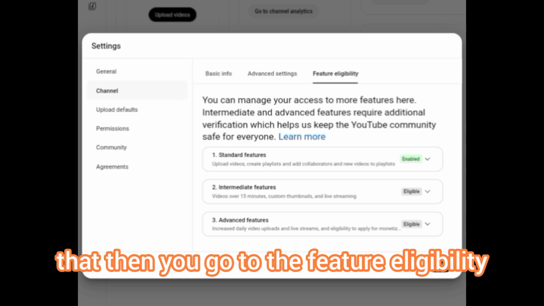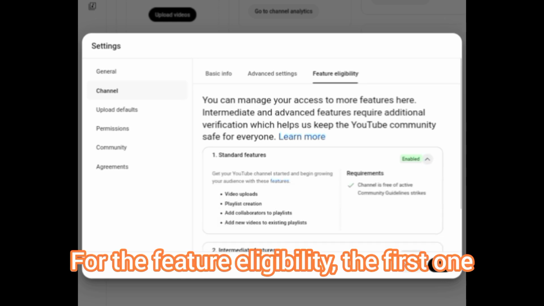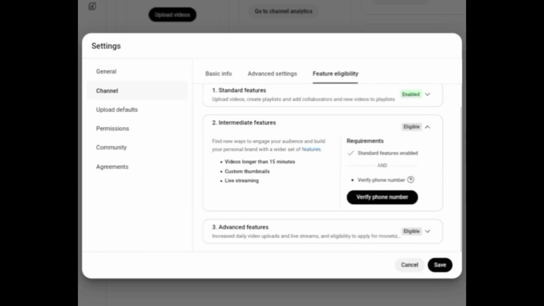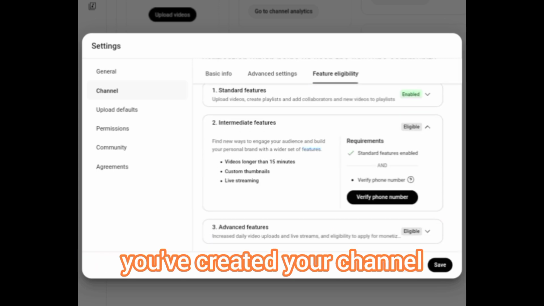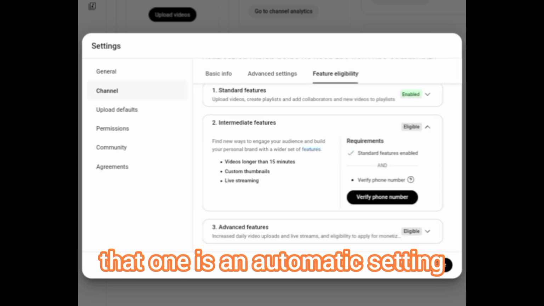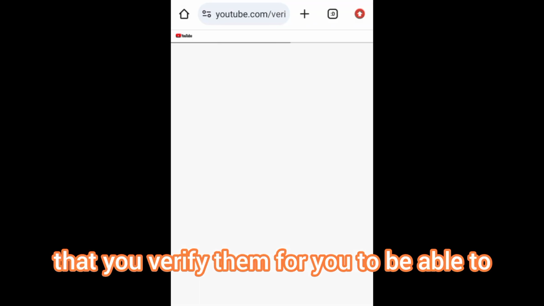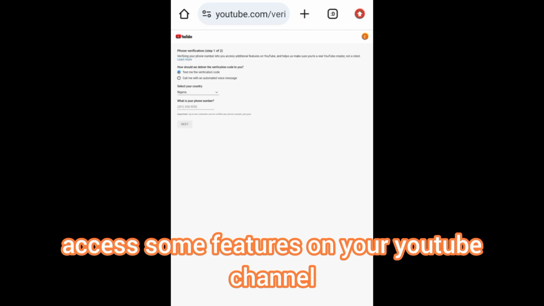Then you go to the feature eligibility. For the feature eligibility, the first one, the standard feature, is automatically done. As long as you've created your channel, that one is an automatic setting. Then numbers 2 and 3 are the ones that you have to make sure that you verify for you to be able to access some features on your YouTube channel.